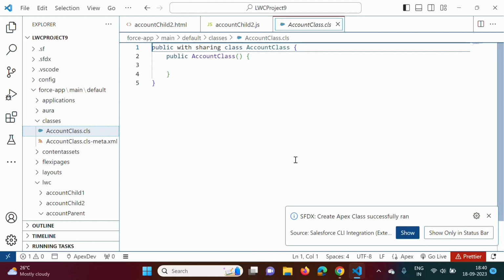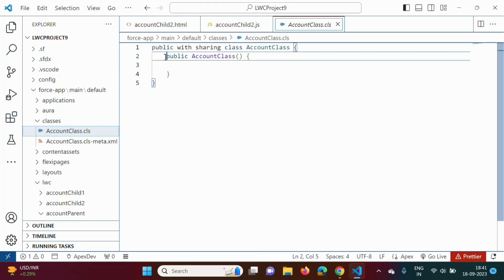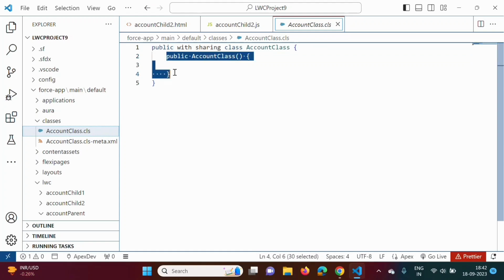Now here we have to write code. There is one keyword, with sharing. What is the meaning of with sharing? This keyword enforces sharing rules, and this code runs in the context of the current user. What is the meaning of this? Every user has some permissions, right? Based on the permissions, this code will run, and whatever values that user can access can be accessed by using this class, right? So that is the use of with sharing. It enforces sharing rules, and because of that, this code will run in the context of the current user as per the permissions given to that particular user. Now the constructor is given, we don't want that, so I am removing it.